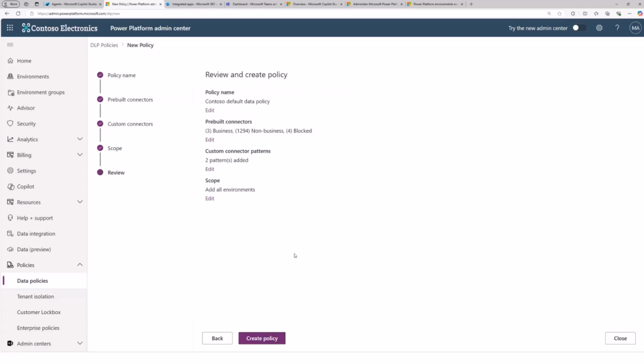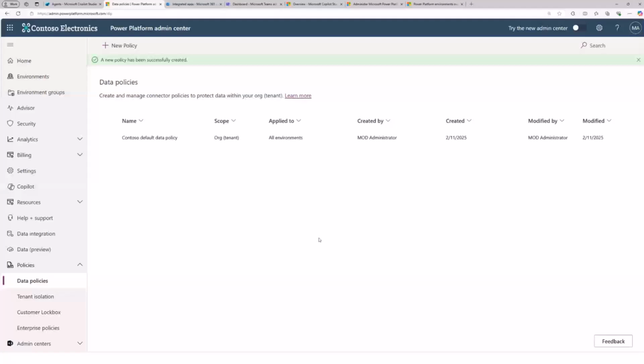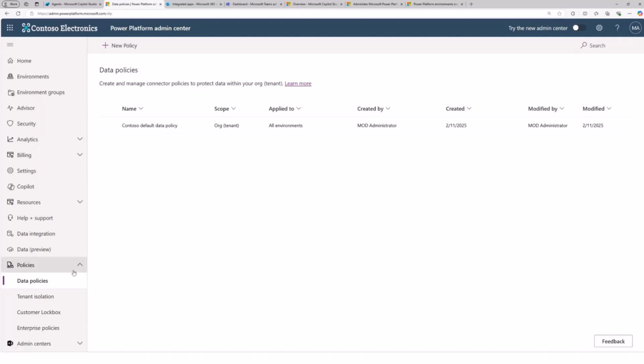For now, let's just create for all environments, and so it gives you a high level overview of how it is done, and then you can start creating those policies, right? Once it starts creating the policy, those will be applied. All right, so that is the policy part of it.